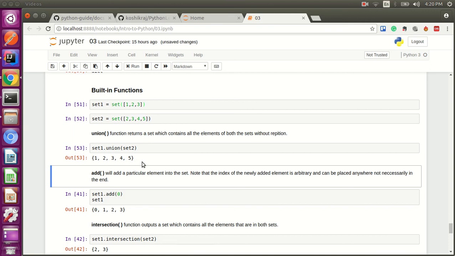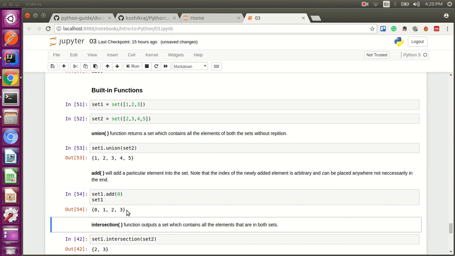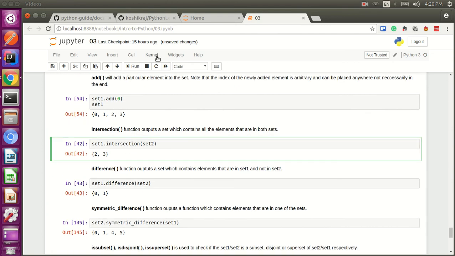You can do other operations, such as adding an element to the set. We'll add the element 0 to set 1, so set 1 becomes 0, 1, 2, 3. And you can do the intersection. Whatever common elements are in these two sets will be printed out, that's 2, 3. This might seem like a mathematical way of doing things, but from a programming point of view it adds a lot of value and removes a lot of unnecessary code. Python handles it at the data structure level, which is pretty fast compared to writing a wrapper that does all the set operations.